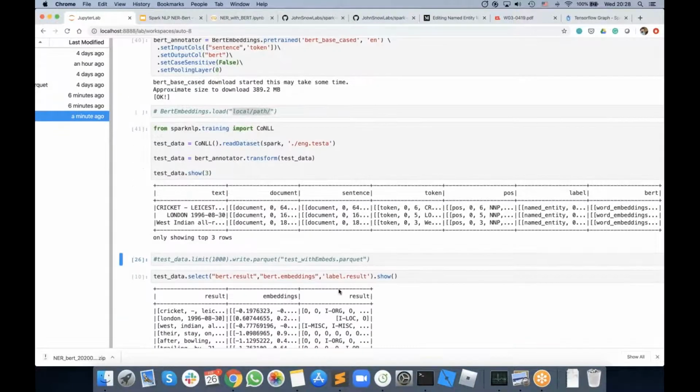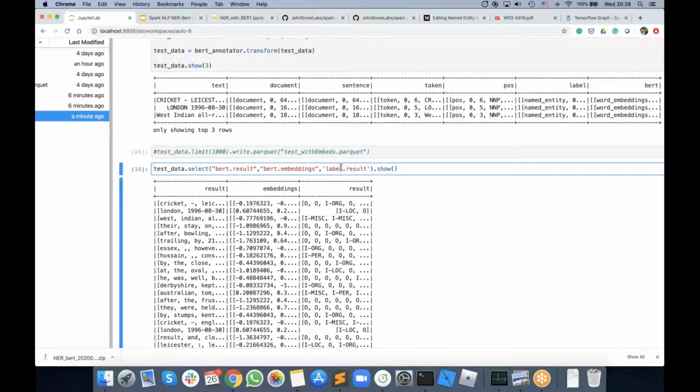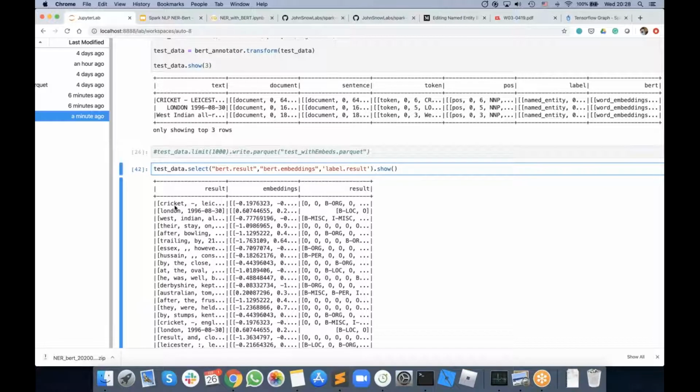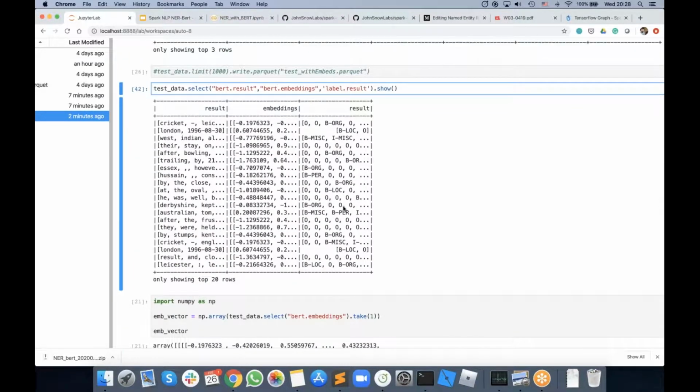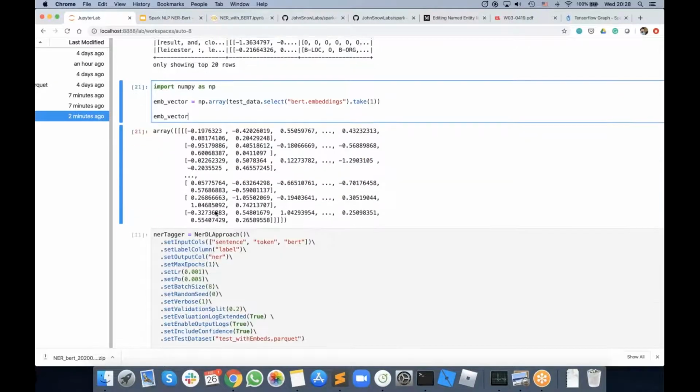So we already have the embeddings for each token right now. Let's see the first 20 rows. As you see, these are the tokens from the test set, these are the embeddings for each token, and then the labels that we have, the ground truth labels. If you convert this to NumPy, which I just did to make it prettier for you, it's 768 dimensions, as many as the token numbers.